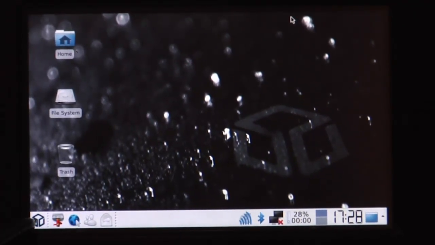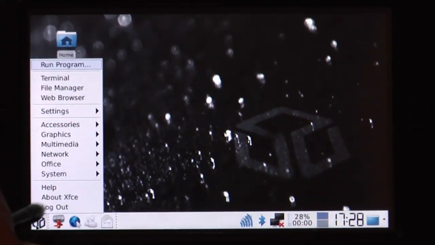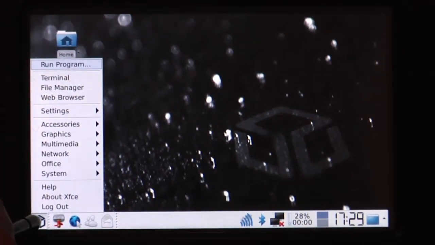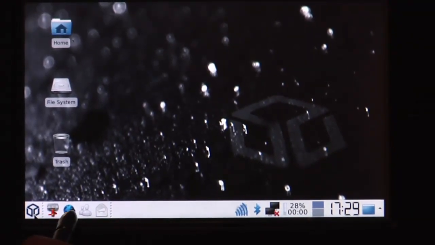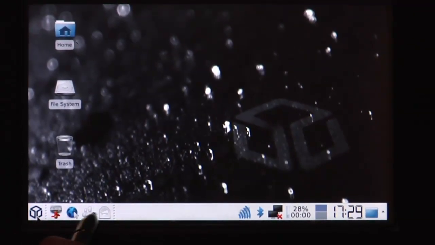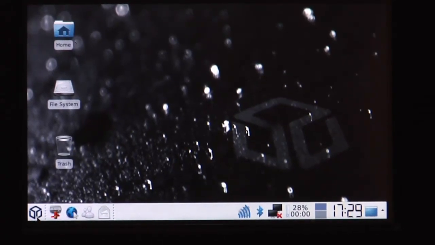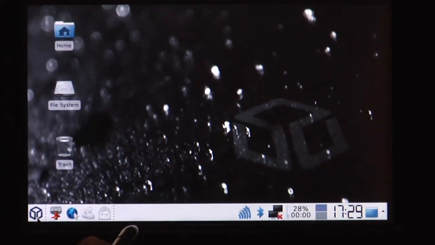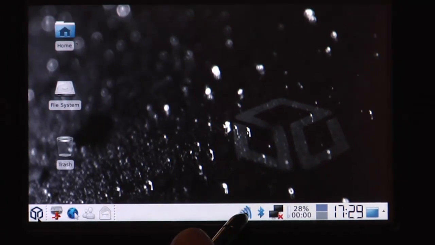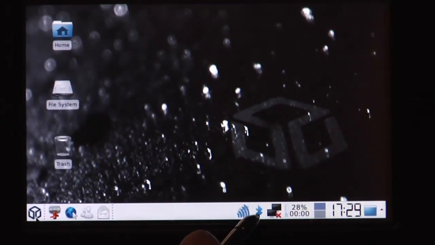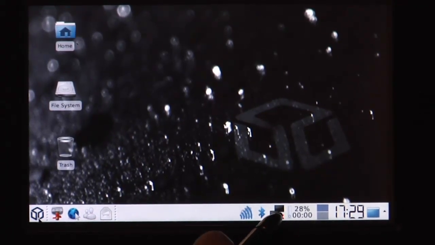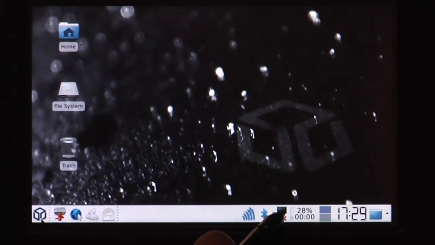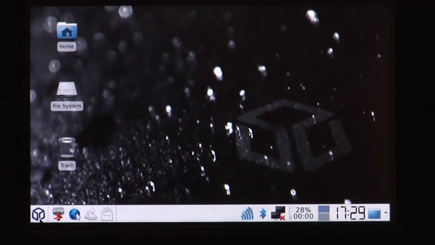You got a start menu here, so if you click here, it opens the start menu. You've got some quick start icons here. That's the file manager, browser, messenger and email. But you can put your own here. This is volume control, Bluetooth if you've got it enabled, wireless LAN or network connections, USB network, Bluetooth network.